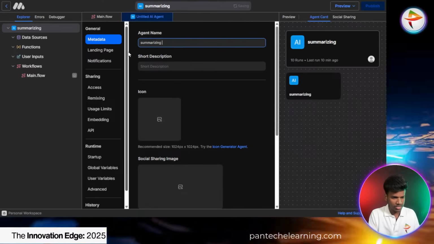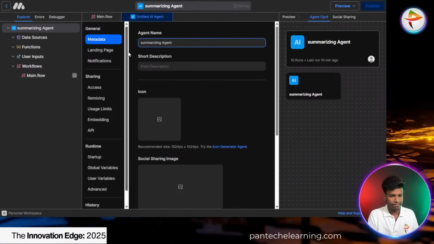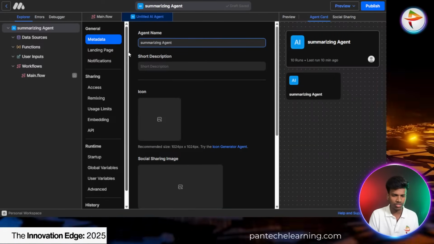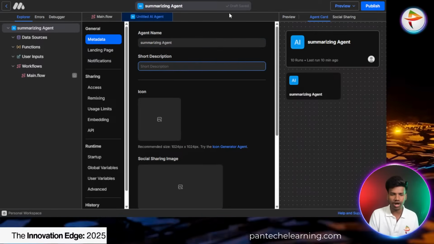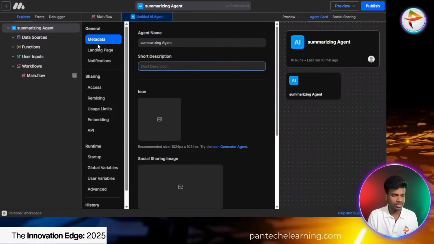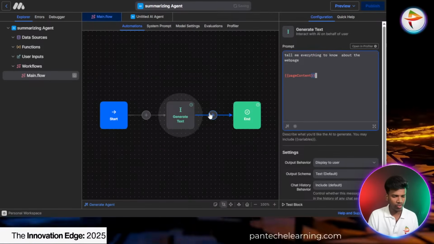Summarizing agent. Now I give it a name like that. You don't need to save, because it is auto-saved. You can see it automatically saves here. So now we're going to the main flow.